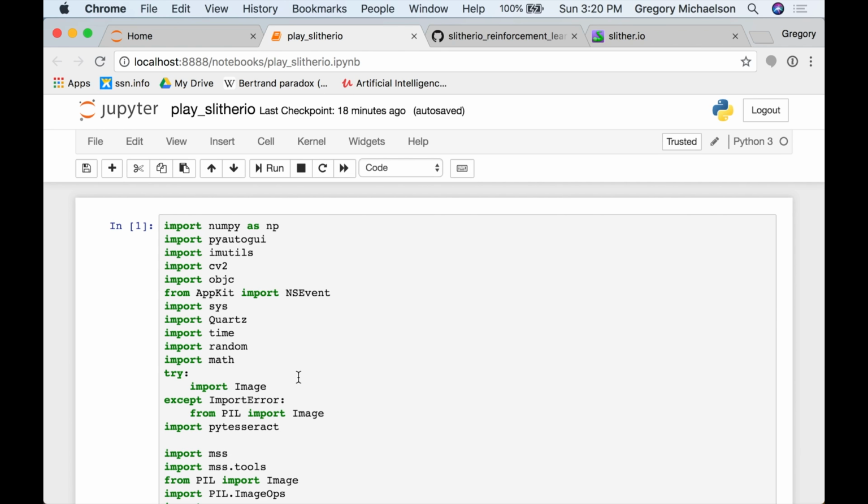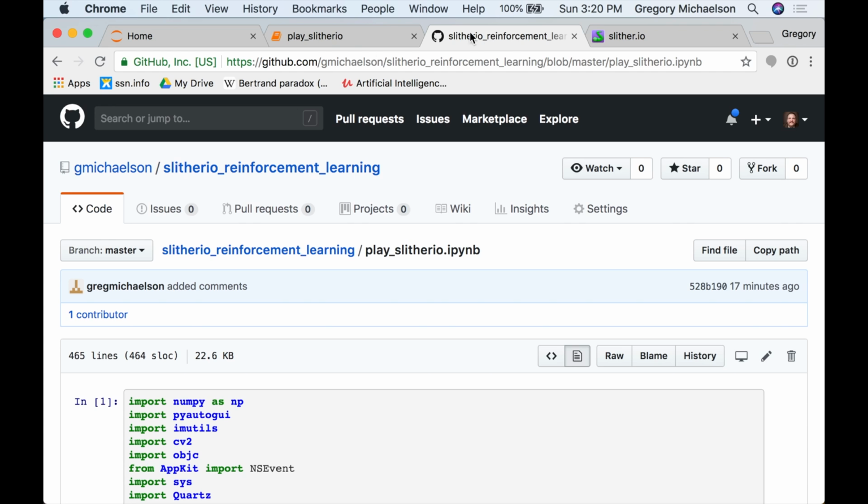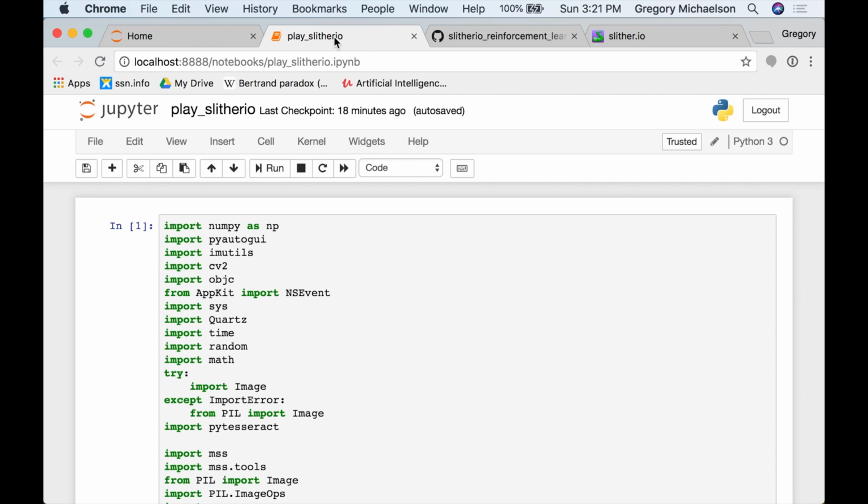And so I started out here by just writing a little bit of code that will basically play a random game of Slither.io. And that's where we're starting. This code is available out on GitHub. You can see the link here. So if you want to go in and give it a go yourself, I'd love to see what you guys can come up with. Feel free to clone this and start working. I did everything in a Jupyter notebook.